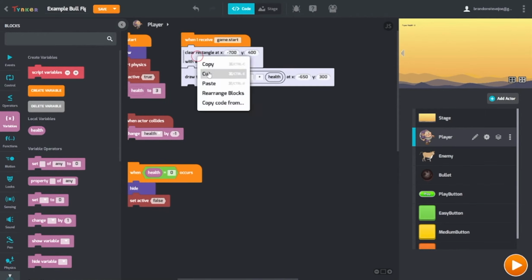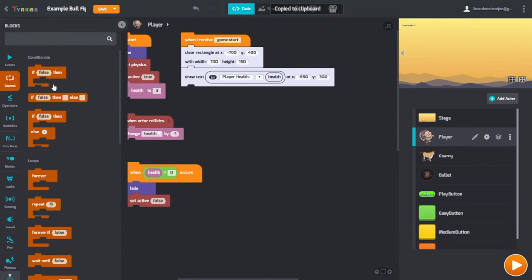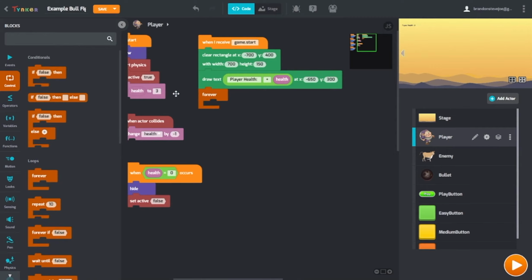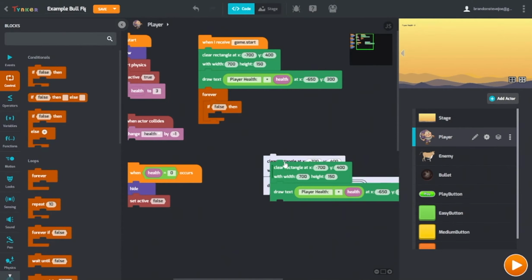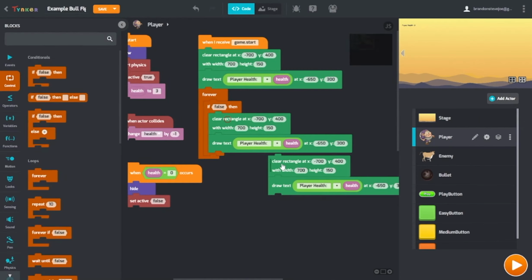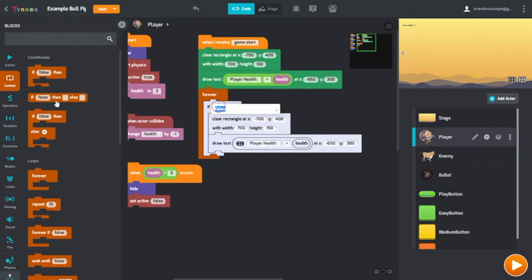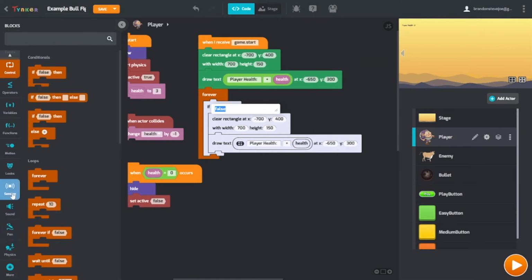So let's copy this. And then we need to go to control and grab our forever loop. Yeah, we need a forever loop so it runs forever while we start the game. This is what makes it so it doesn't keep running. It won't keep clearing over and over again because that just slows down the game. Oops, I accidentally pasted it twice. Right, that. So let's go to physics.